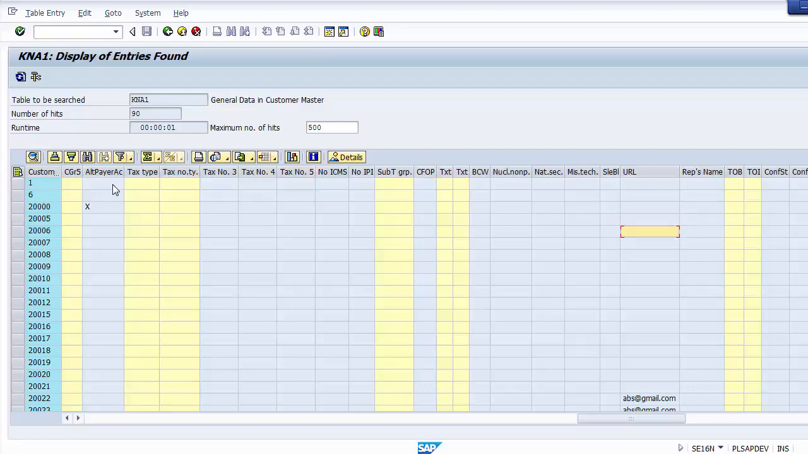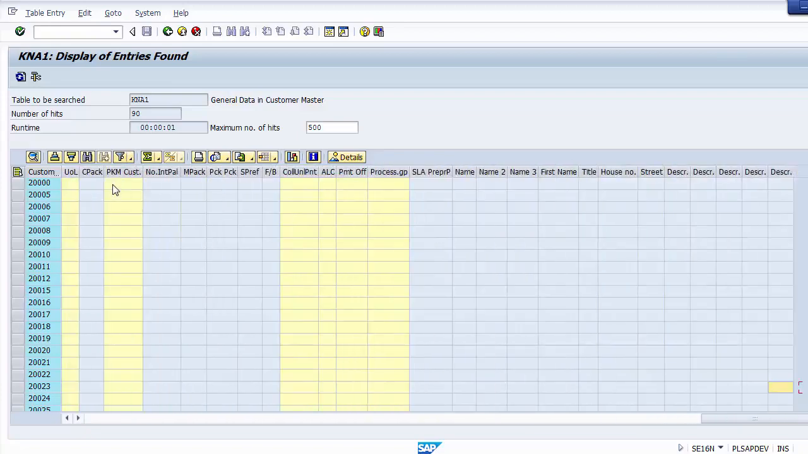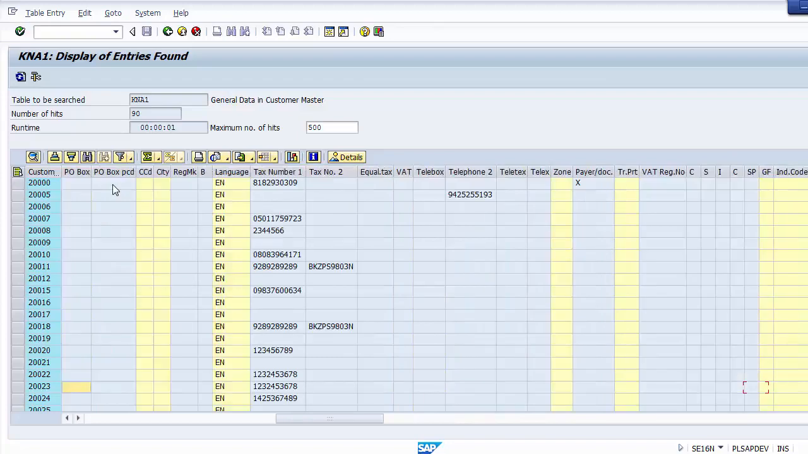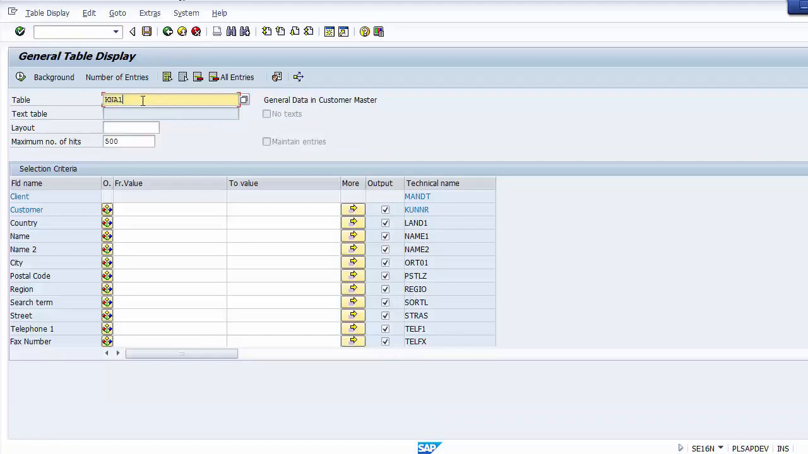Even you can see that somebody has filled the URL as well. So if you fill the URL link, even that will be reflected in the master data. So this is the master data for customer. The table name is KNA1. Similarly, you can execute KNB1. Both tables have different data. Few of them are common for the linkage, else there are differences.